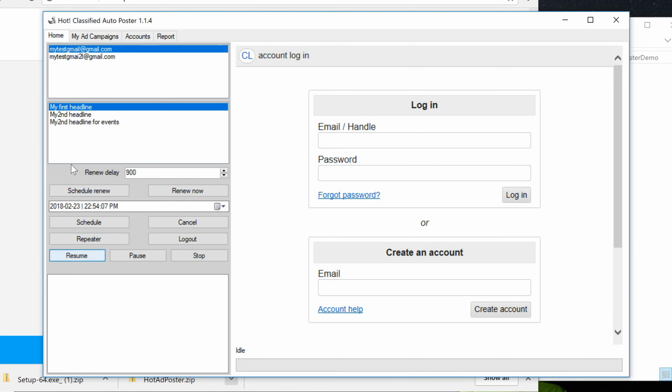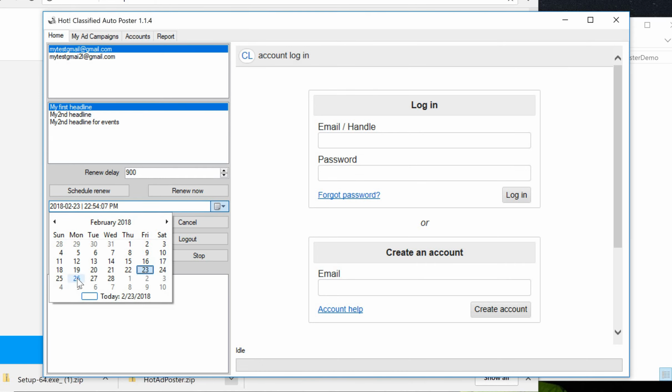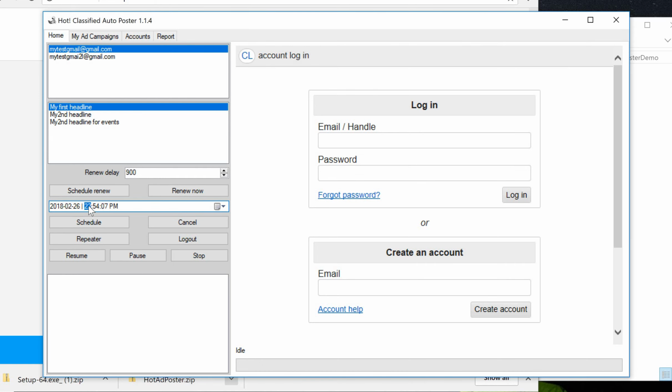If you're going to run it one time, this is what you're going to use. You're going to select your account. You're going to select your campaign. You're going to select your date and time in this field. So say we want to run this Monday at 6 a.m. We're going to go ahead and pick the day and pick the time, 6 a.m. And just make sure your account is selected, your campaign. Click schedule. It's now in your scheduler. It will run Monday at 6 a.m.